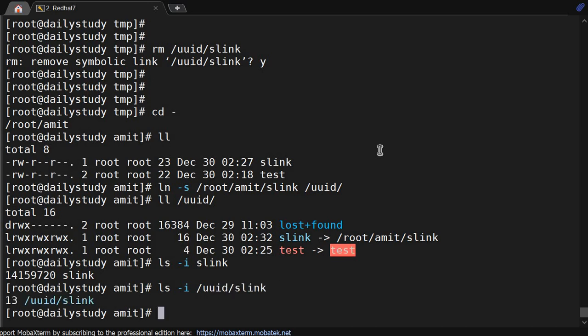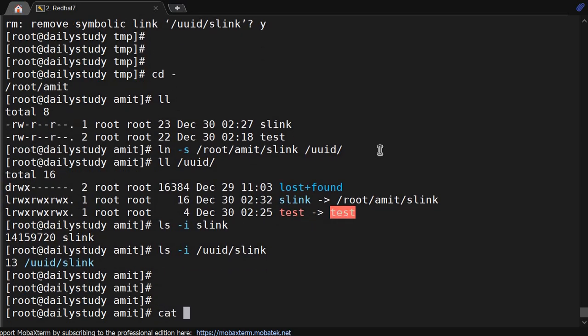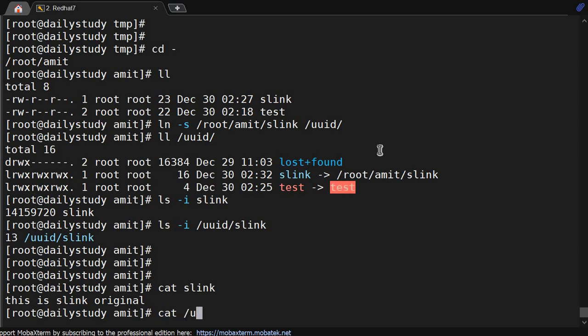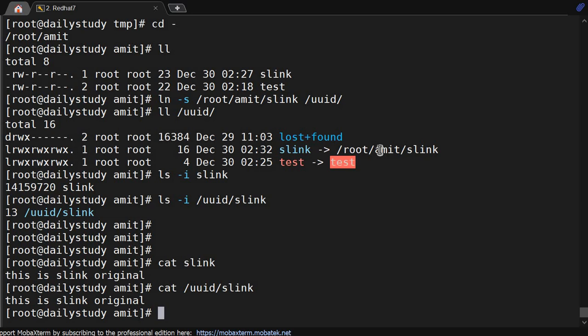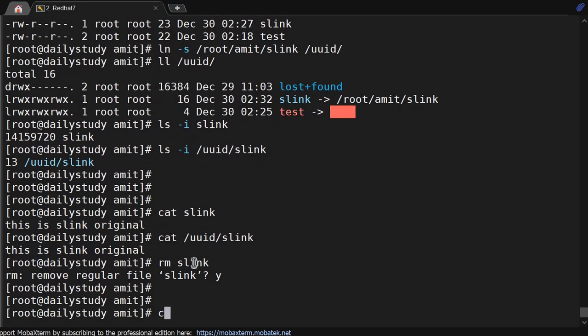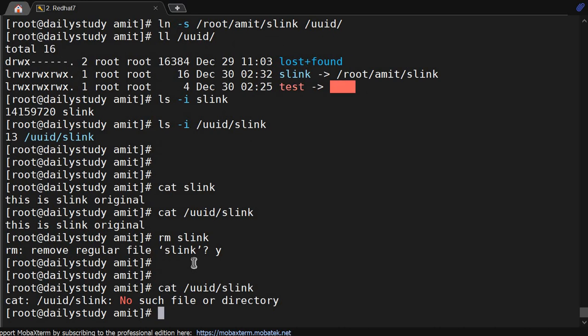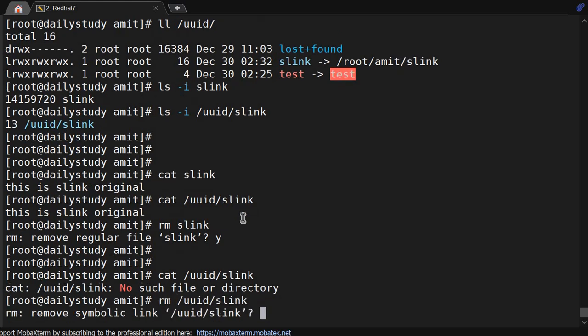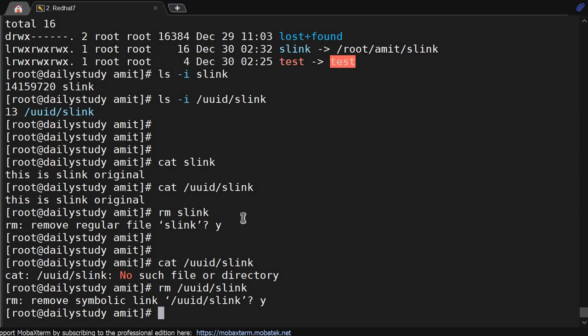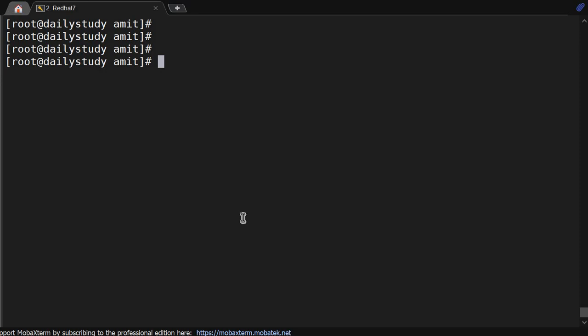Both have different inode numbers, but if we look at the data, both have the same data because the UUID s-link is pointing to the original. But if I delete s-link, now there's no use of the UUID s-link because it was just a pointer, a redirect, just a shortcut. When the original file is deleted, there's no use. So the original file is important in a soft link. But in a hard link, both point to the same inode number. If the original file gets deleted, you still have the hard link pointing to the same data.